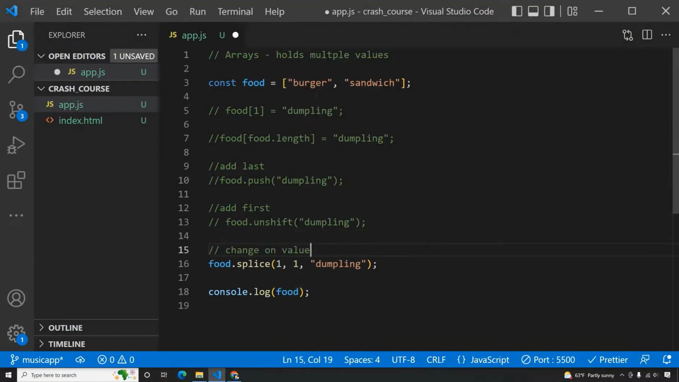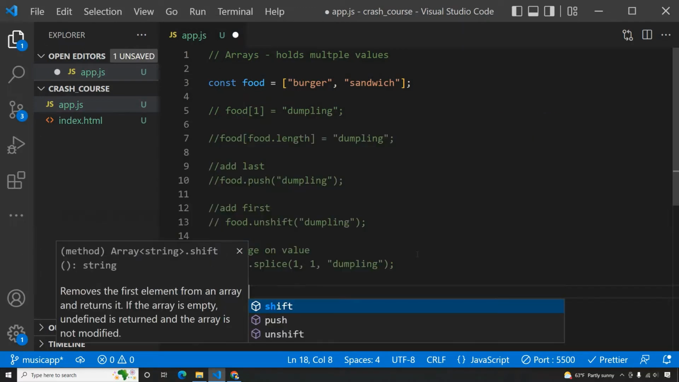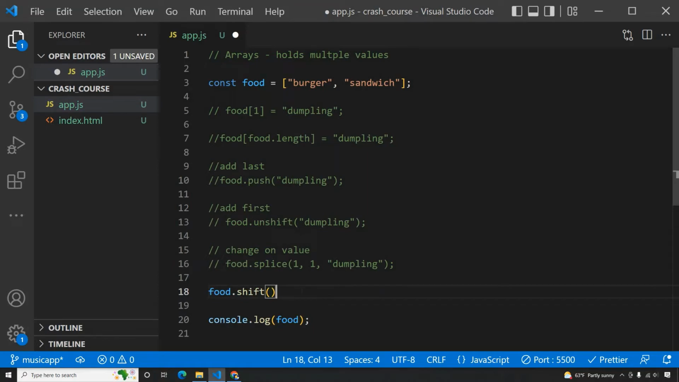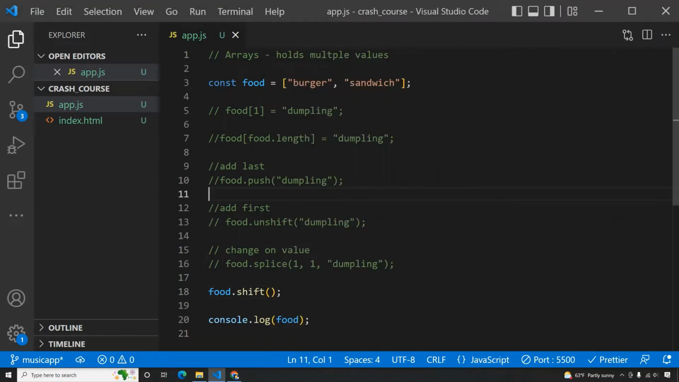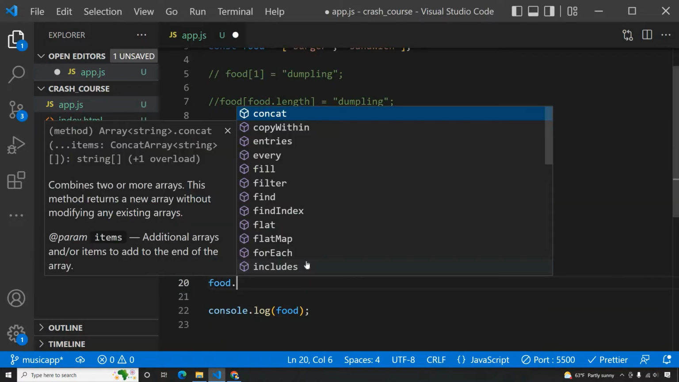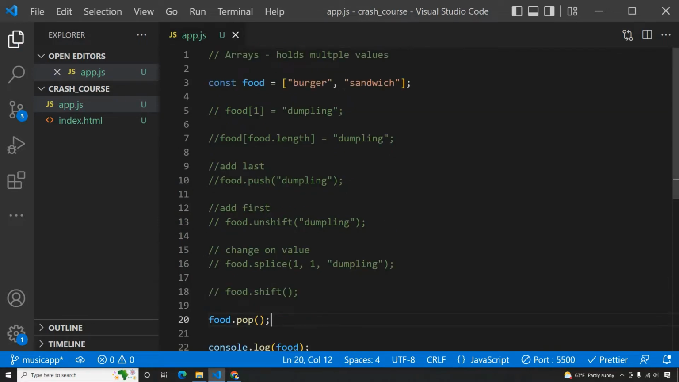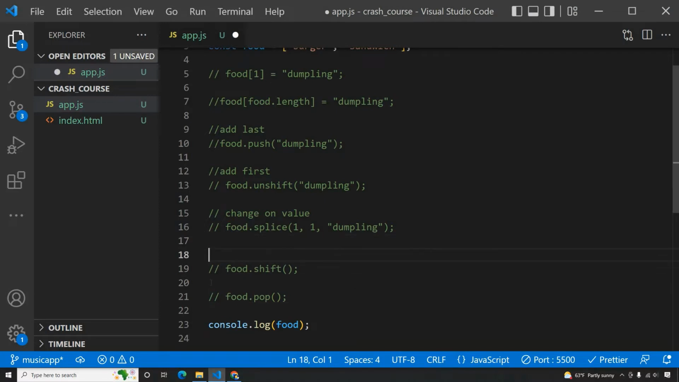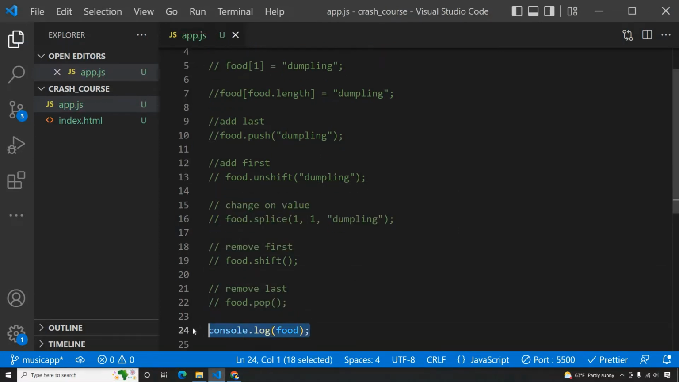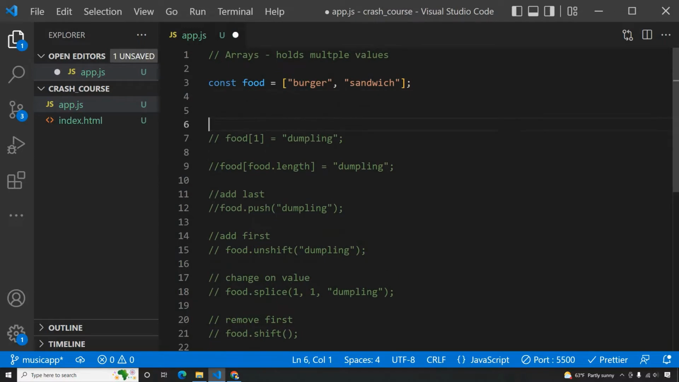Now let's talk about how we can remove values. Of course, we can remove them using a splice function as well, but we can also use other functions. Here we are using shift. If we want to remove the first one, we use shift. If I do a shift, I just see a sandwich here because I removed the first one. If you want to remove the last one, there is a function called pop that you can use, and this will remove the last one. Basically, we have a burger and sandwich, and here is burger. So let's comment this out. I will print the console log all the way in the front so that we will see the values of the array.